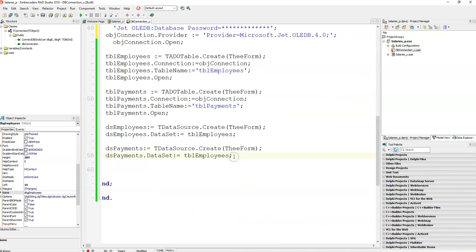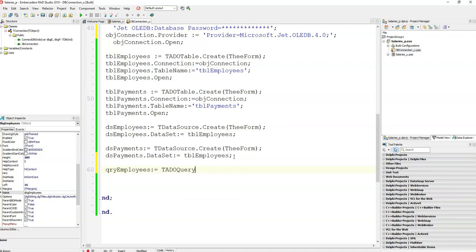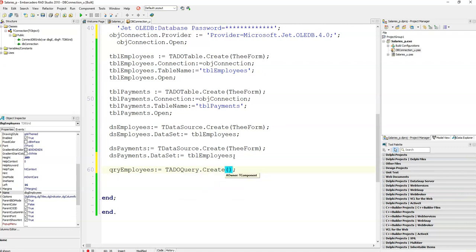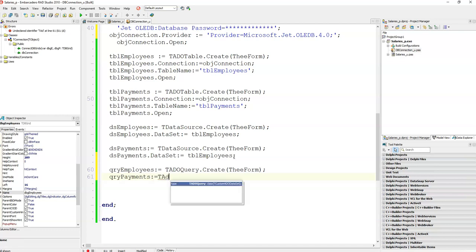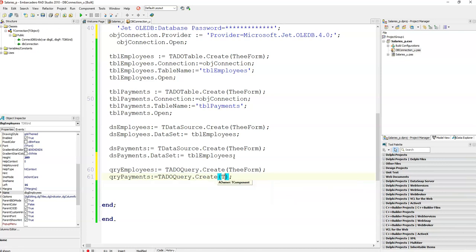I'm going to do that down here. So it's going to be QRY employees, which is going to be equal to TADO query dot create, and then inside there it's the form, which doesn't exist, and then it's going to be QRY payments, which will be equal to TADO query dot create, and then it's going to be the form.